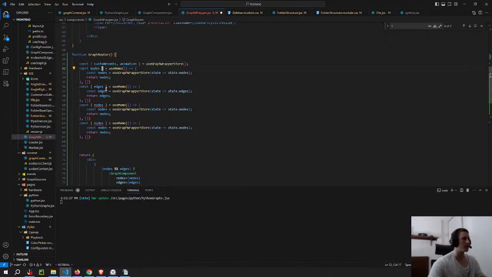Maybe I should do like this. I'm thinking about how the events and animation are going to work, because I'm not really sure it makes sense to connect the events and animations to the backend.